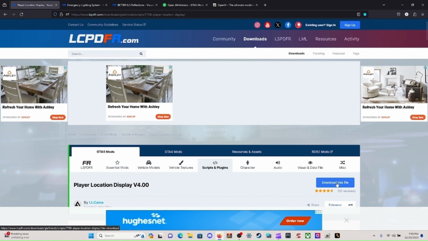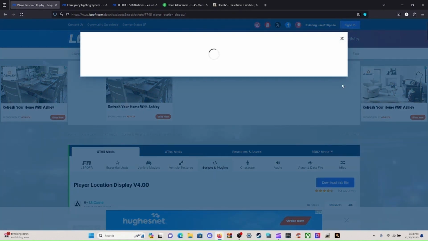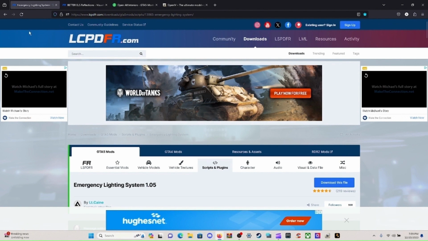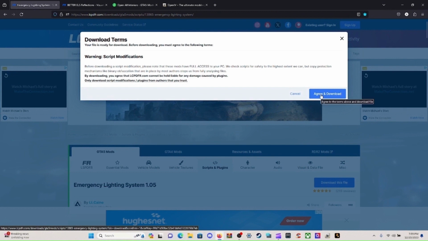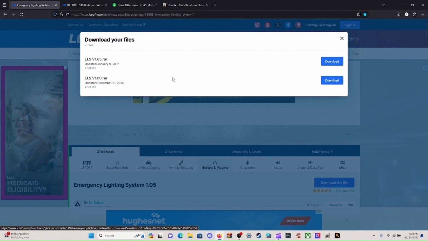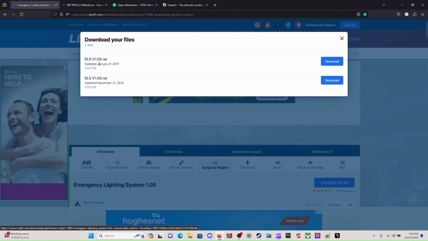Go ahead and download that file and agree to download, and then let that start downloading. Next link you're going to do is Emergency Lighting System, ELS 1.05. Go ahead and download that file and agree to download. And then once you do that, you need the recent one, which is the January 9th, 2017. It's not been updated since, but it still works.